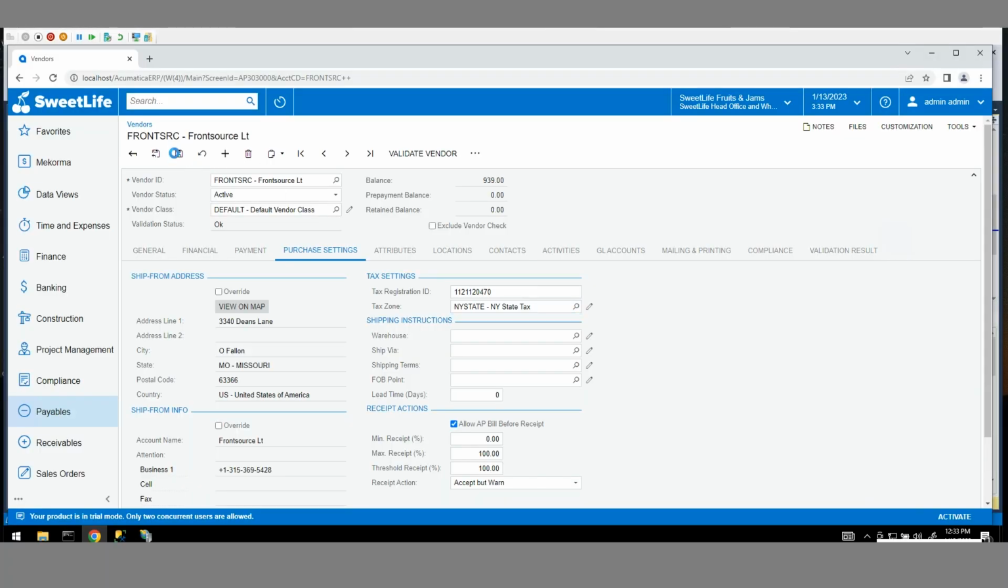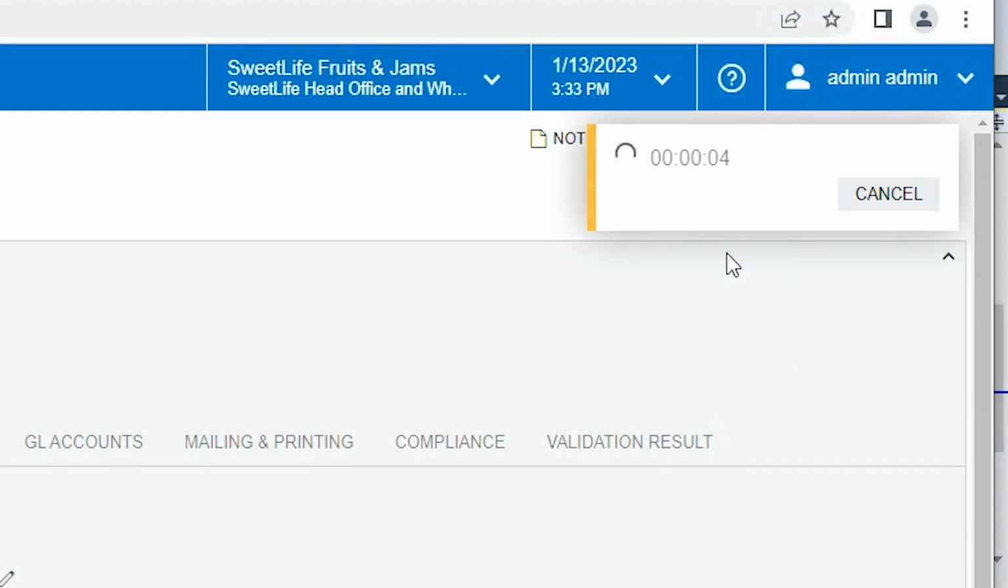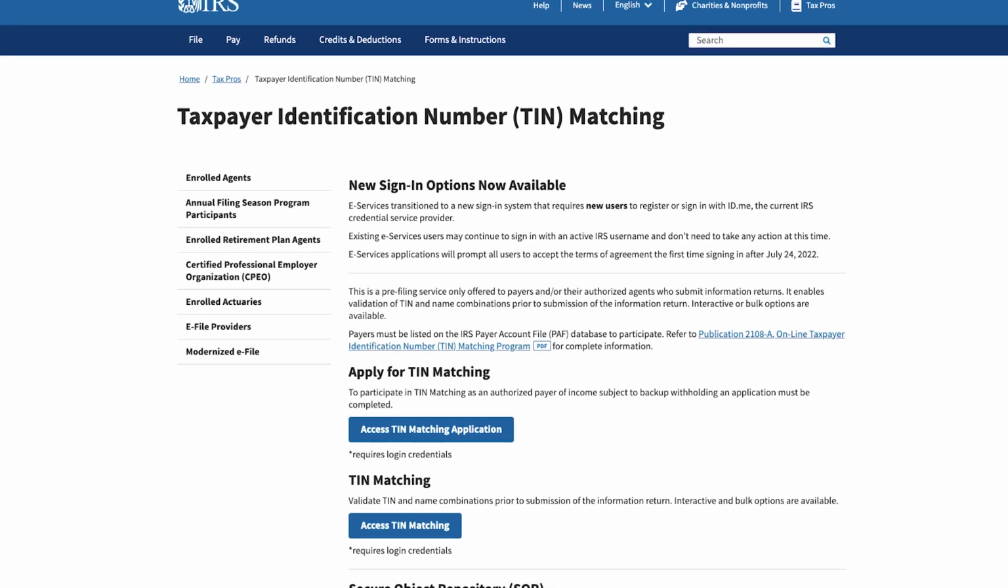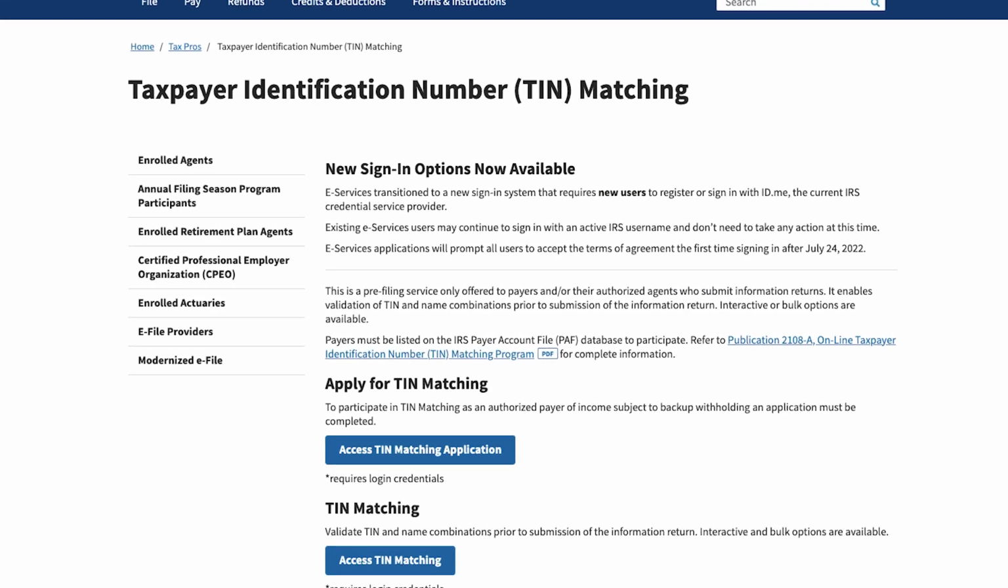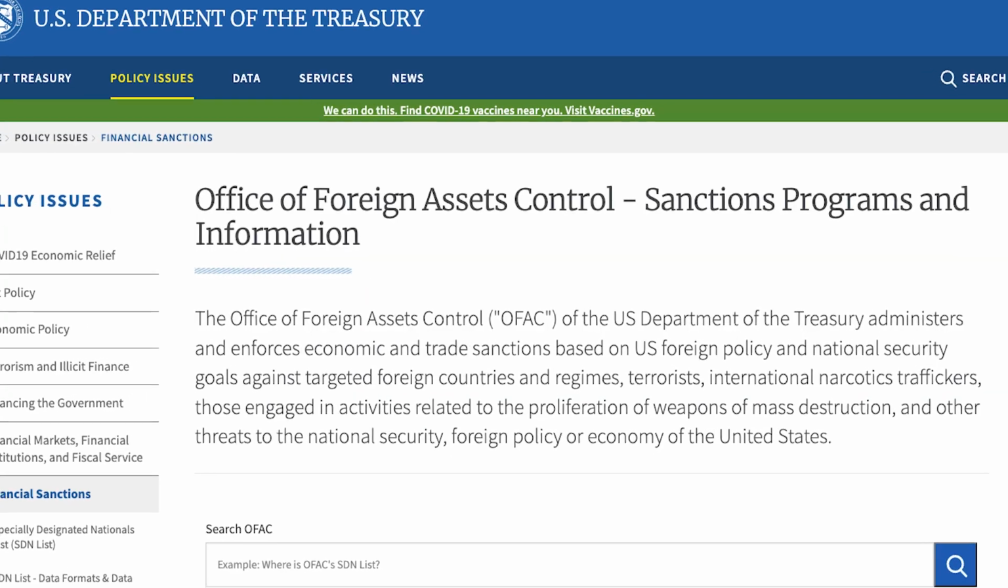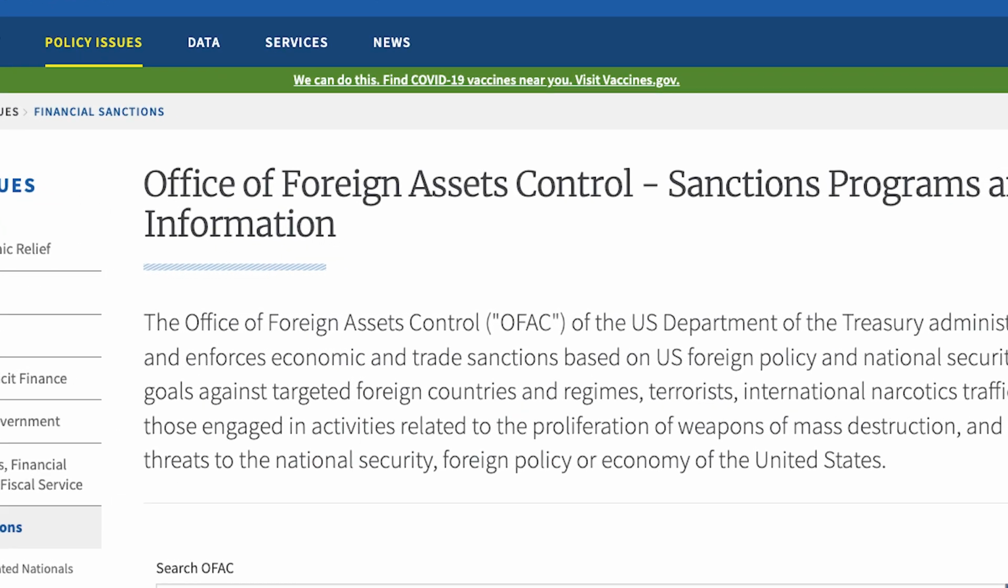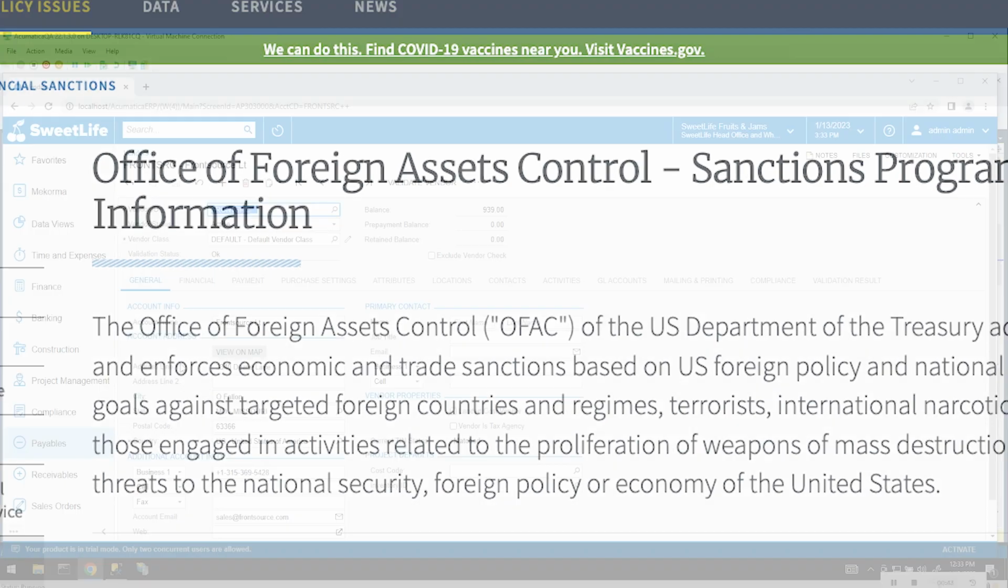When you enter a new vendor's data into your Acumatica system, Mekorma Vendor Validation tools will automatically send out a call to check the TIN against the IRS database and check the business name against the OFAC sanctions list. Let's see how it works.